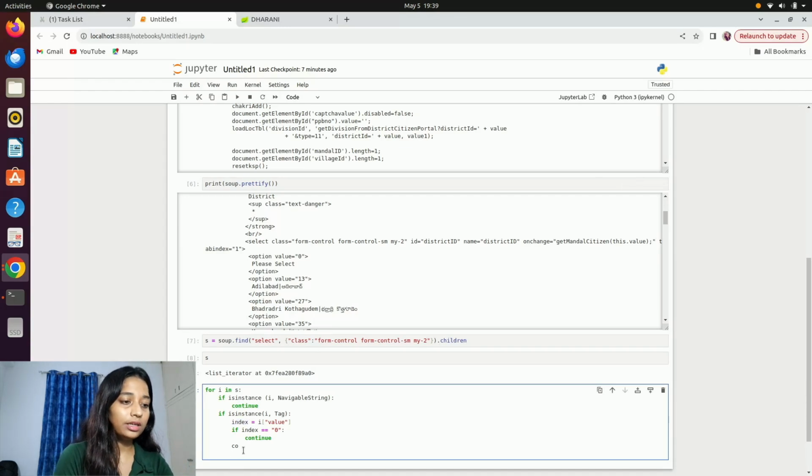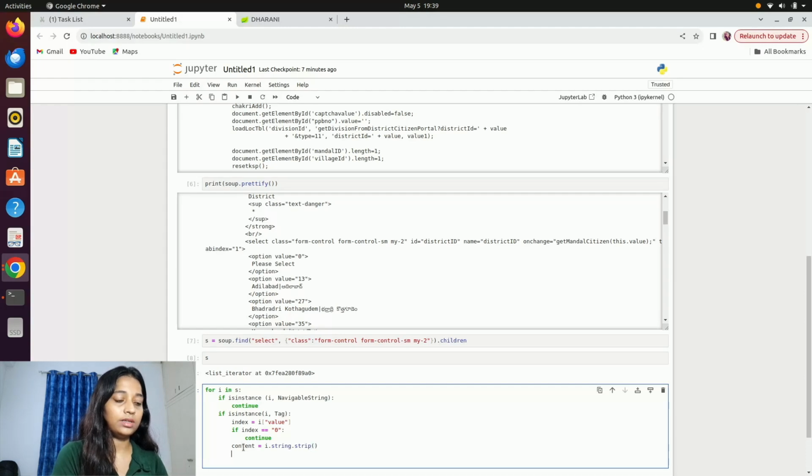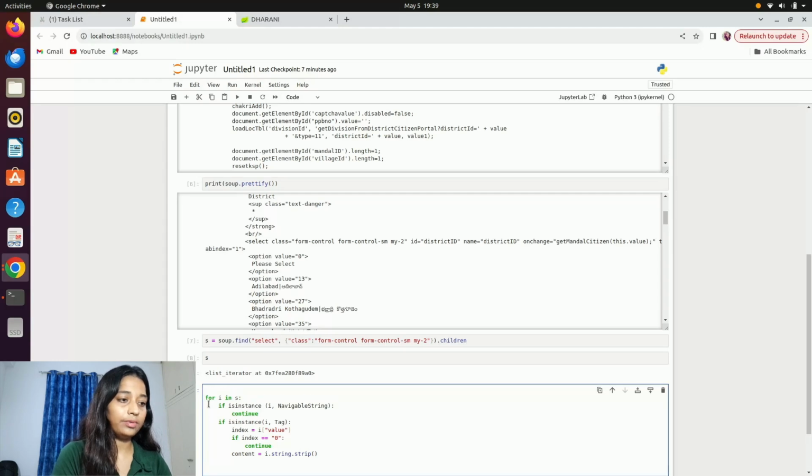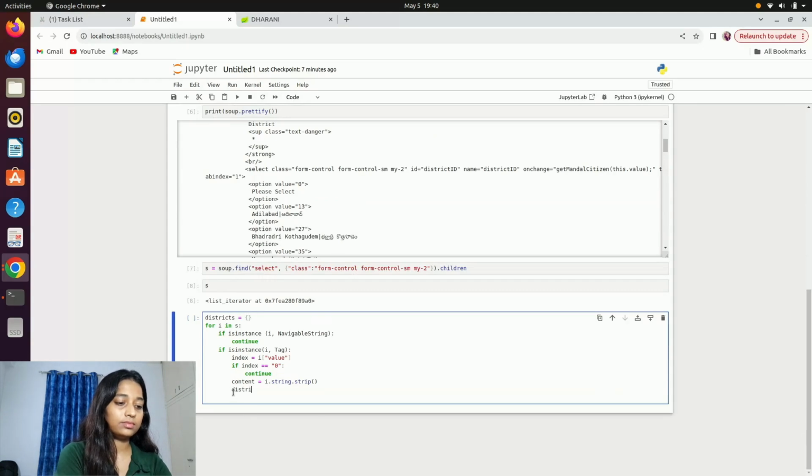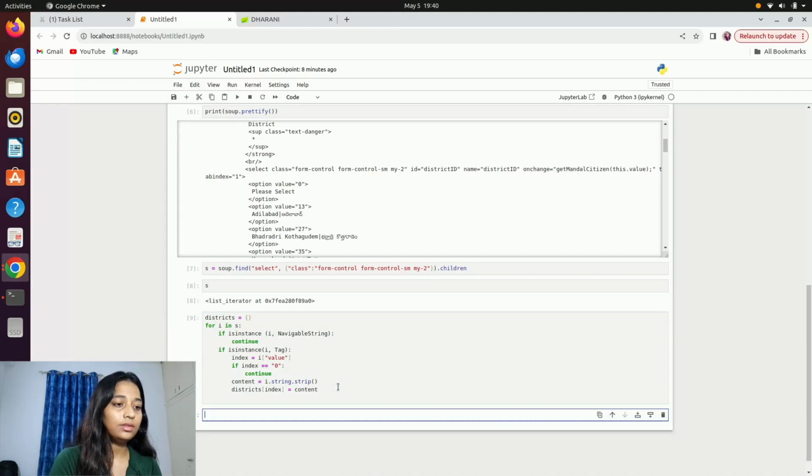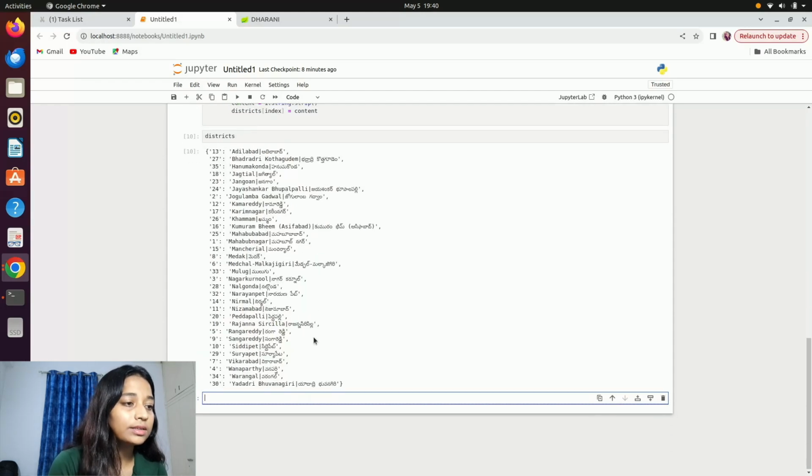Now we want the name of the district, so we will use the strip function. Of course, we want a dictionary. Here's a dictionary. As a key there's an index, which is the ID of the district, and as a value there's the content, which is the name of the district. So here this is a list of all the districts.